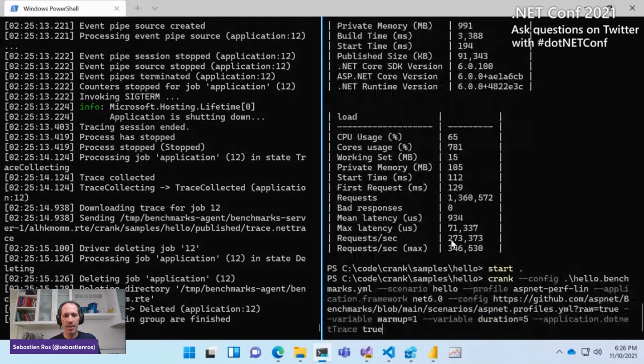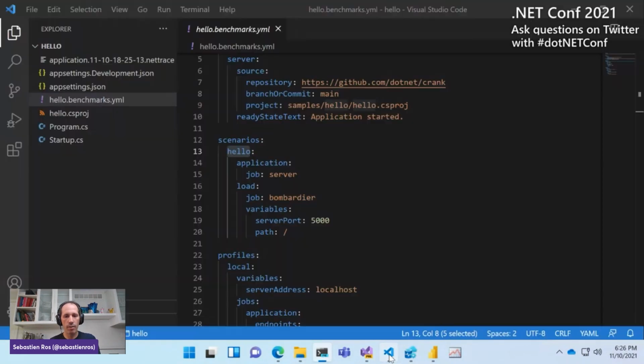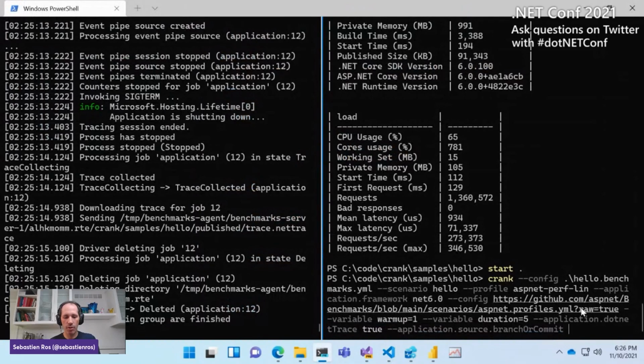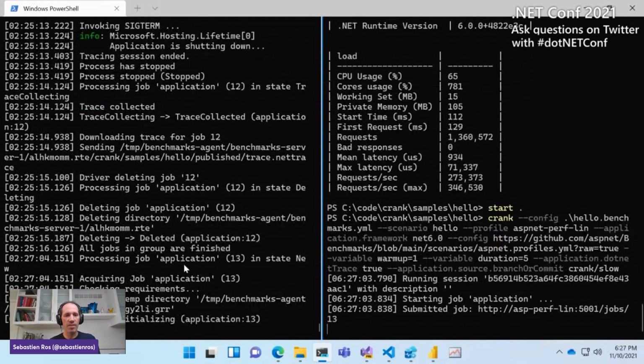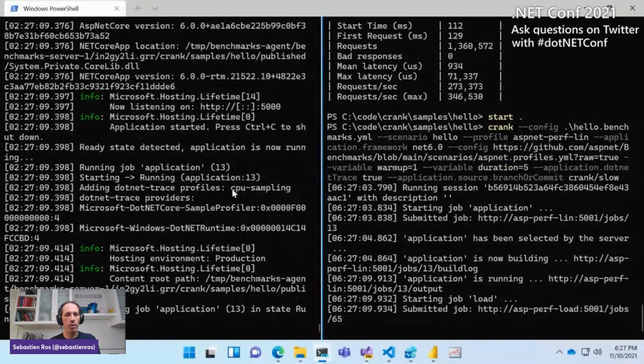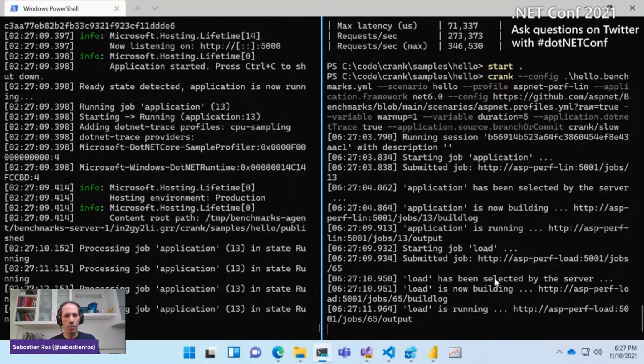So what I can say is run the same thing and then say application.source.branch/commit. How do I know that? It's because the YAML file defines the source from this repository and says branch or commit main. So application.source.branch/commit, and I can switch the branch. So I can say run this, which is crank/slow. That's where the PR is. And I will run it again. The server, in this case the agent, will clone the same repository, but check out the correct branch, run the benchmark again, give me the result, and also get a trace for that.